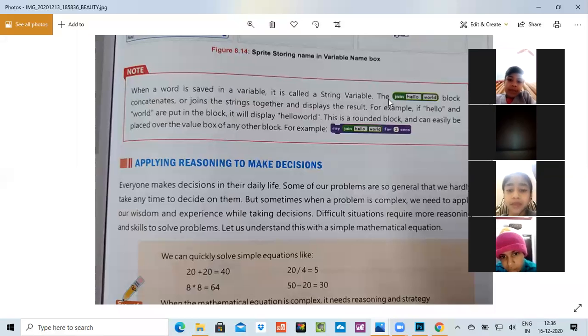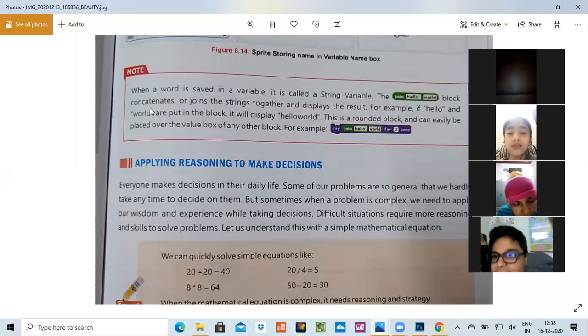The join hello world block concatenates or joins the strings together and displays the result. For example, if hello and world are put in a block, it will display hello world. This is a round block and can be easily placed over the value box of any other block.